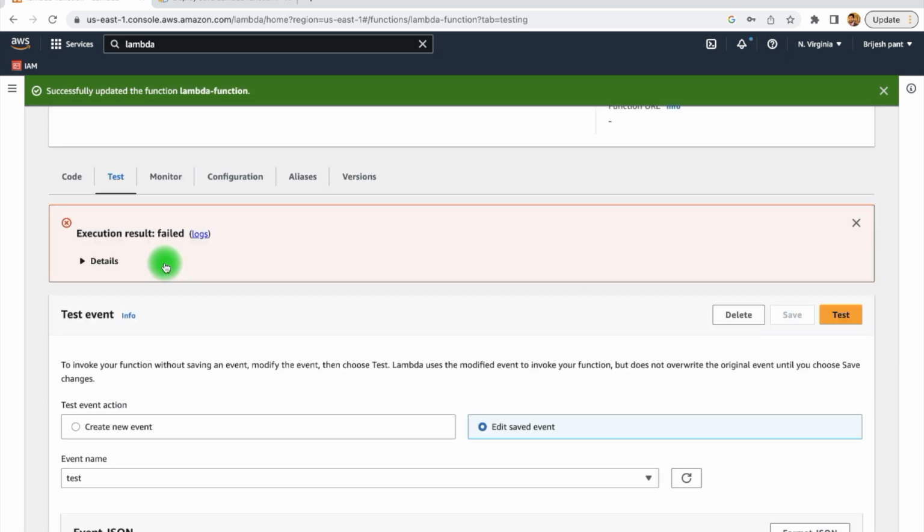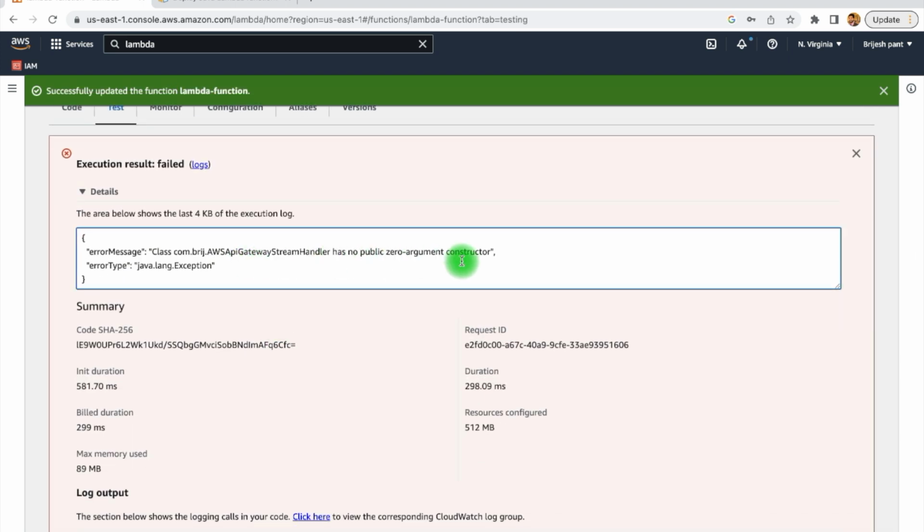We will test it. Here it says has no public zero argument constructor. You can see the problem. What it requires is the no-arg constructor.